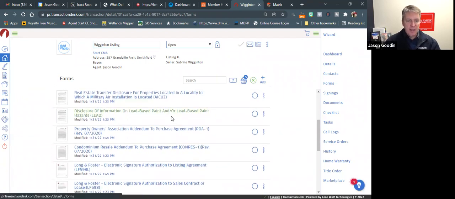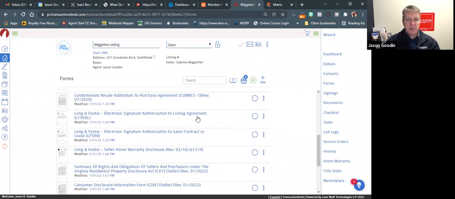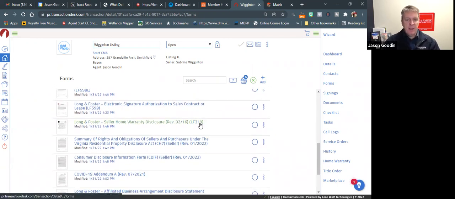They don't apply. The Property Owners Association, I do need that one. I don't need the condo because there's just a POA, not a COA. Some neighborhoods have both. And then the electronic signature authorization, if you remember, I said you can use it. You don't have to use it. So I'm just going to skip that one for now. The seller home warranty disclosure, we want to use that. We want the summary of rights.